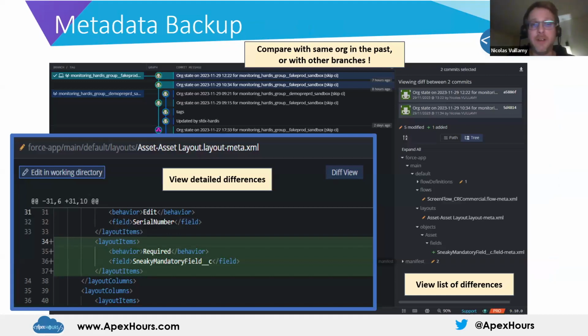So, a quick example of metadata backup. For non-technical people, sorry, this is a screenshot about Git. But for those who know Git, basically every day you will have a job running, and every difference will be added in a new commit that will be pushed. So you will have a Git repository with one commit per day where changes have been detected. And of course, you will be able to see the exact difference of what has been changed.